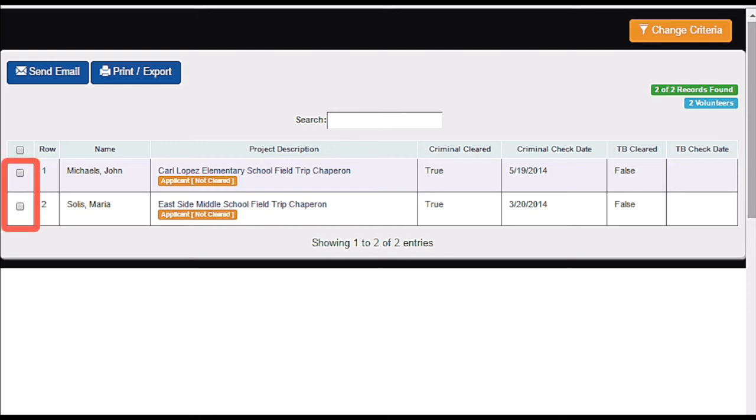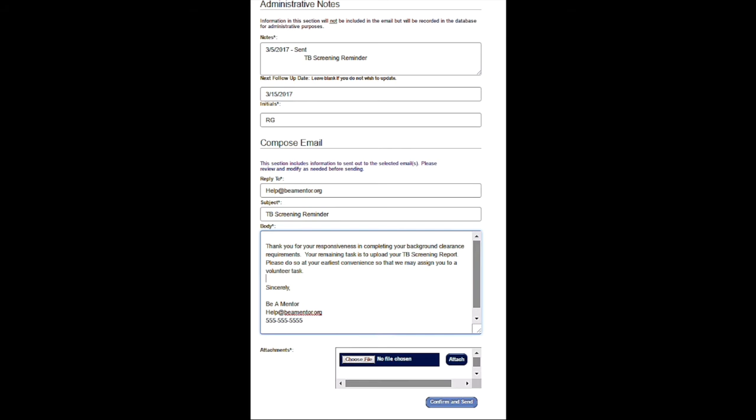In this case, you click the check boxes at the left or the top checkbox to check all and click on the Send Email button on the top left. This will give you a screen for preparing and sending an email to those for whom you checked the boxes on the previous screen. The Notes box near the top allows you to prepare a note that will be posted in the Notes section on the volunteer's profile page.